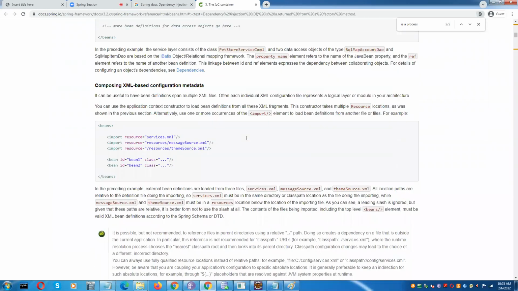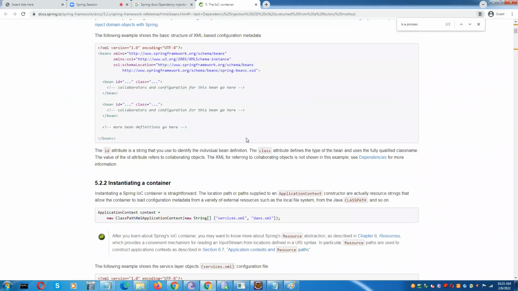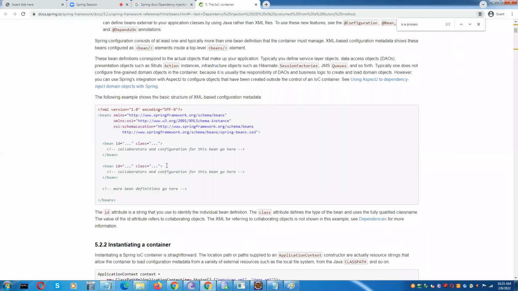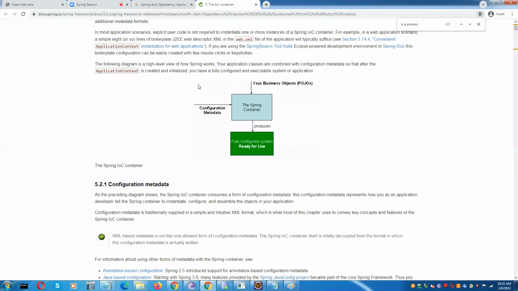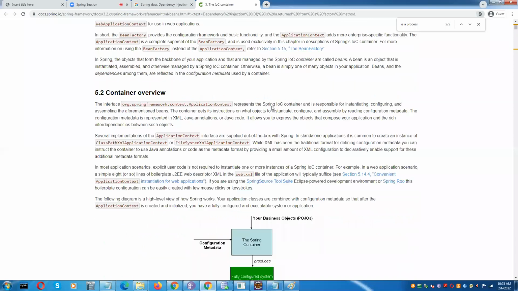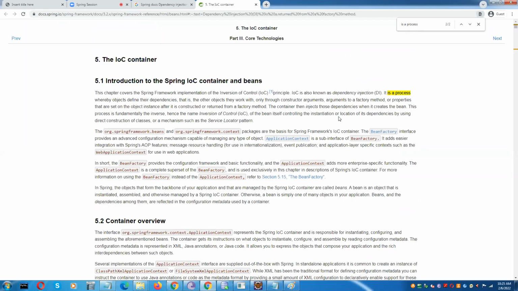So you can always read the Spring documentation, how to instantiate a container, all those things we have covered. Configuration metadata. See, the diagram which I showed on the first day also comes from this Spring framework only. I did not create it. That is the configuration metadata, that is the XML file. Okay. So you can see all those things. Dependency injection.